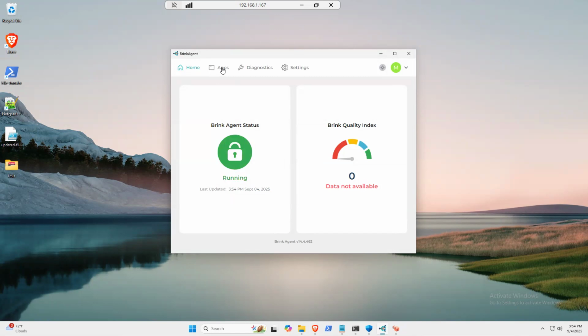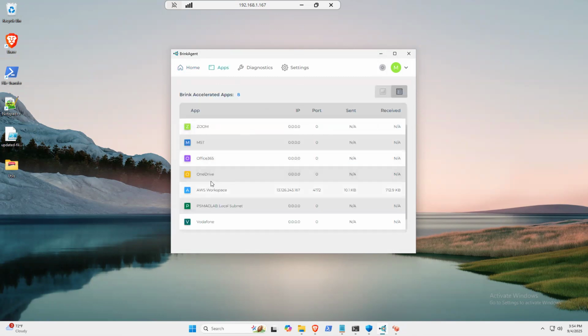Once connected into Cloudbrink, if I look at my Applications tab, I can see that AWS Workspace is one of my configured applications that I am now going to be applying our performance enhancements in our overlay network to.